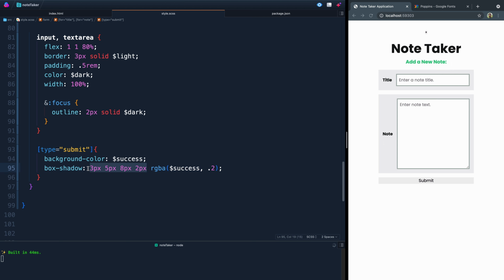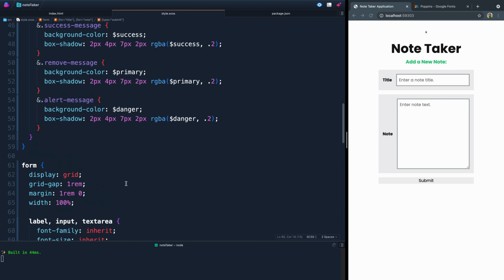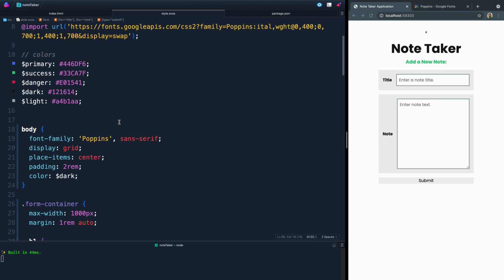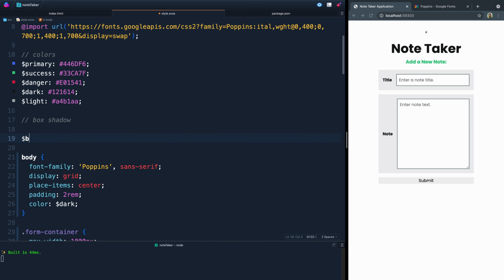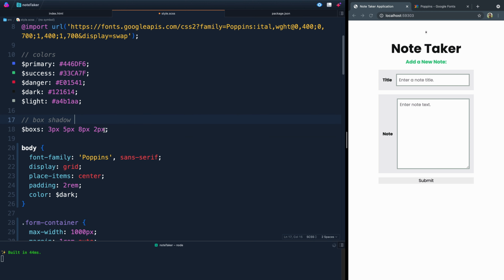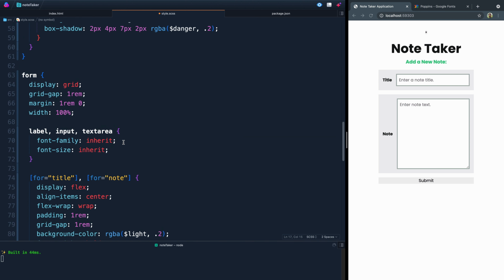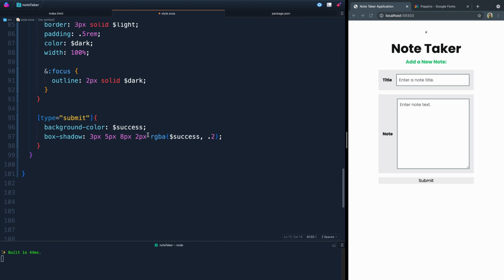Maybe let's do this. Since we know we're going to be using this a lot, let's come up here and add another variable. And we'll say this is going to be our box shadow. And we'll just say box S. All right, and that will be equal to this, and then we'll add the color on for each of them separately. So let's see if I can remember to do that as we move through here. So we can come in here, and we should be able to say box shadow. All right, there we go.